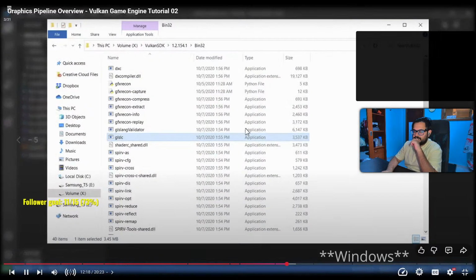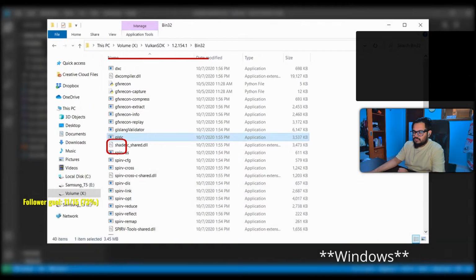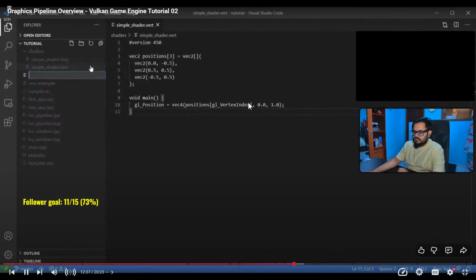On Windows, open File Explorer and navigate to the directory you installed the Vulkan SDK. Then open the folder for your version number, then bin32 and locate the glslc file. If you hold Shift and right-click, you should see an option to copy as path. Once you have the file path copied, create a new file, compile.bat.